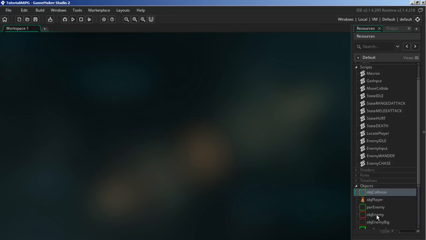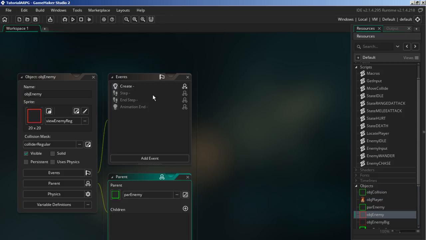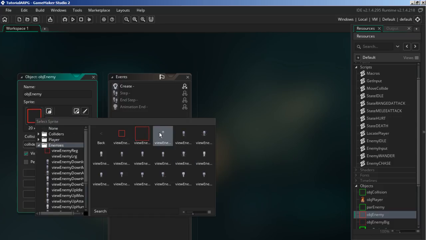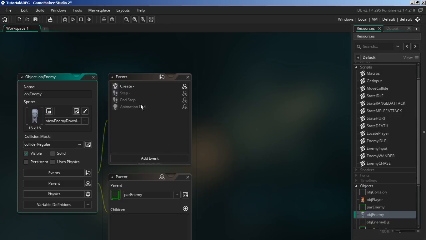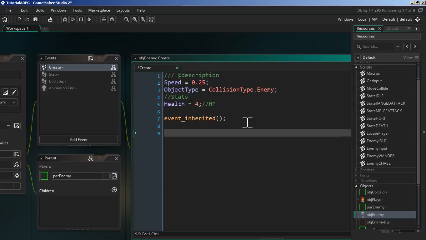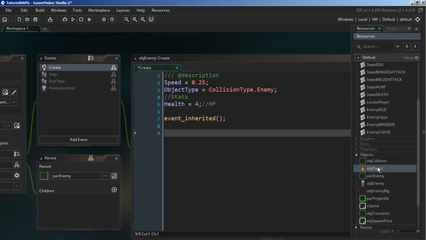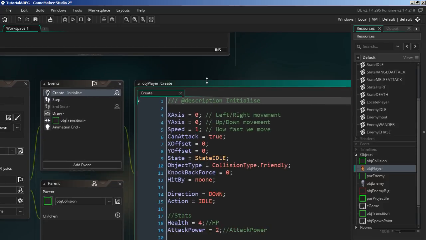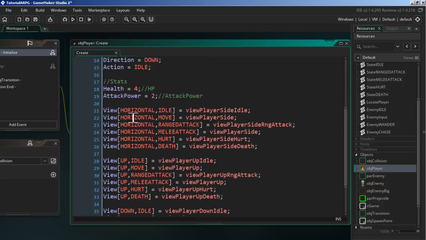And now here comes the really long and arduous part. The first thing that we're going to do is change the view here to enemies. I'm going to do the view enemy down idle. And just like the player, we're going to add in all of the script, the 2D array for the direction and action that we have. So let's open up the player. What we're basically going to do is write up, if we center on the create event, this whole thing again.